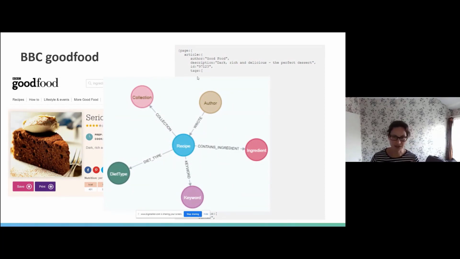There's loads and loads of data, but we kept it quite simple. The idea is that we've got recipes at the center of our universe, of our data model. And here we've attached some information. We've got things around the diet type of the recipe, what collection it came from, the number of keywords associated with it, who wrote it, and so forth. And of course, the one that I'm really interested in is what ingredients are part of that recipe.